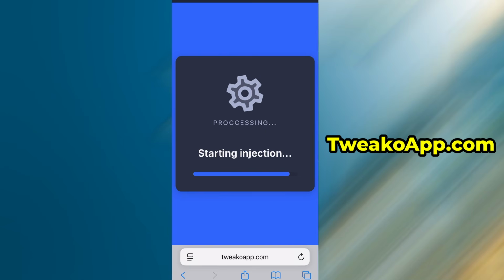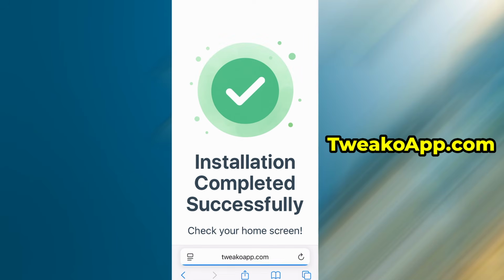Once the verification is successful, the app will begin installing automatically. For me, everything went smoothly, and as you can see, everything is now fully installed and running smoothly. That's all there is to it.